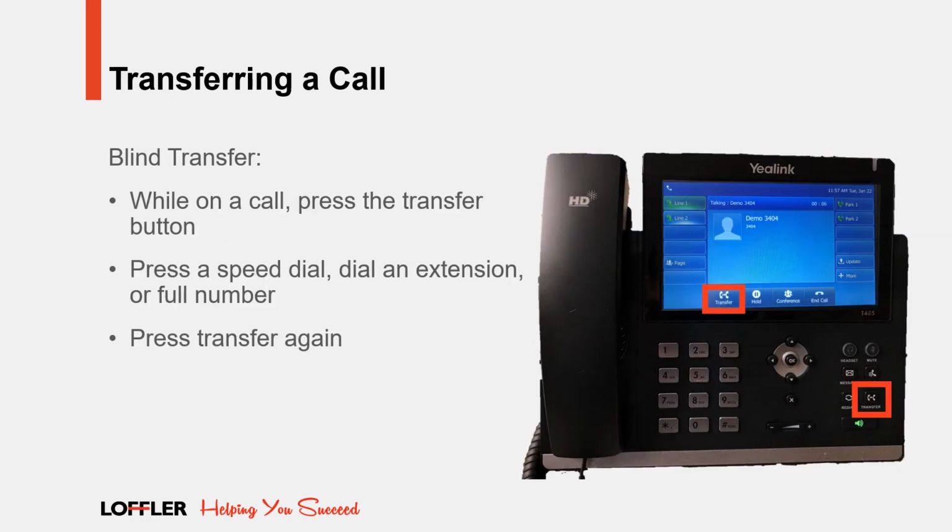To do a blind transfer while on a call, press the Transfer button or Transfer soft key. Press a speed dial, dial an extension, or a full 10-digit number, and press Transfer again.